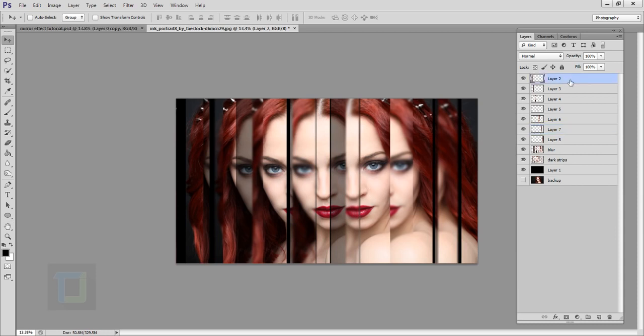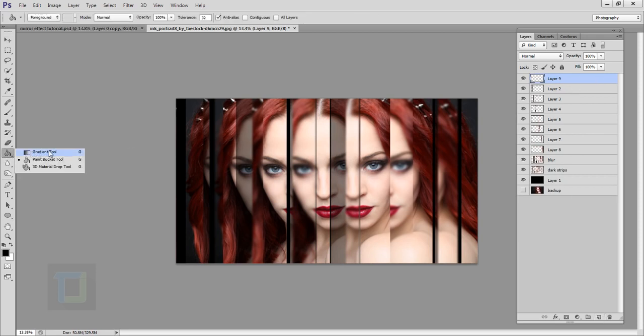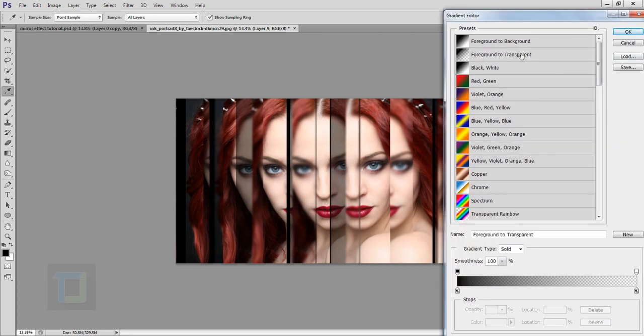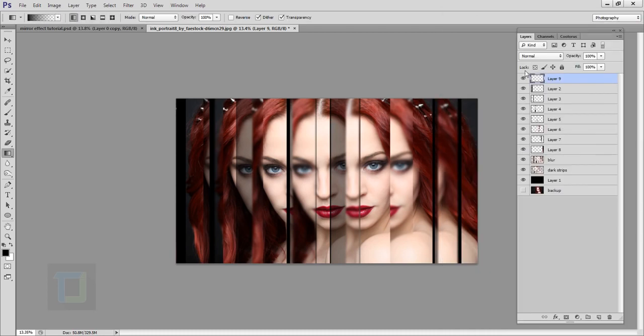And for that I'm gonna go and create a new blank layer on top of everything, and then you right click on your bucket tool and select the gradient tool, and in your gradient option make sure you have foreground to transparent and your color here is black. So I'm gonna go and hit OK.